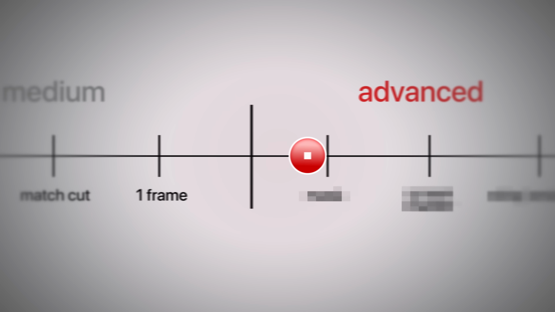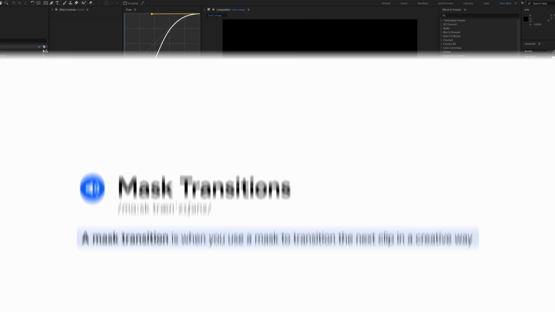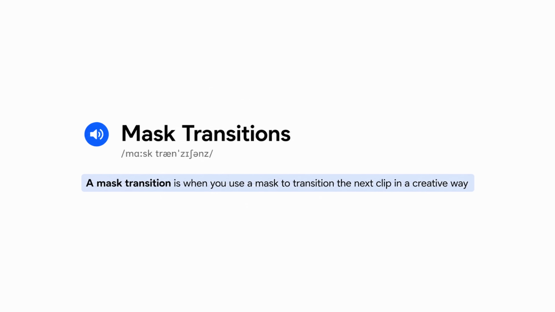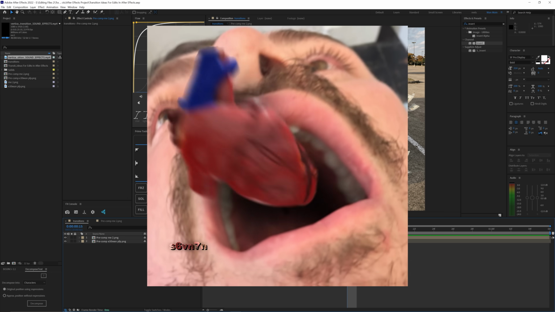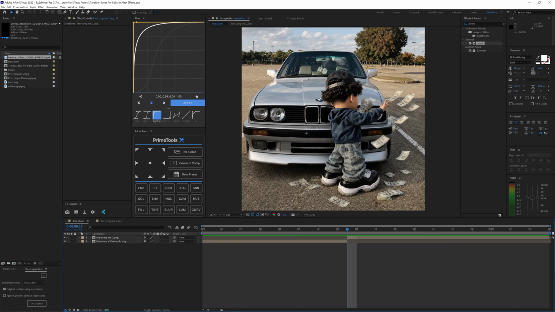First on the list, we have mask transitions. A mask transition is when you use a mask to transition to the next clip in a creative way. I've gone through eyes, mouths, paws, doors. You can do this with anything that closes, like a box or like a circle.